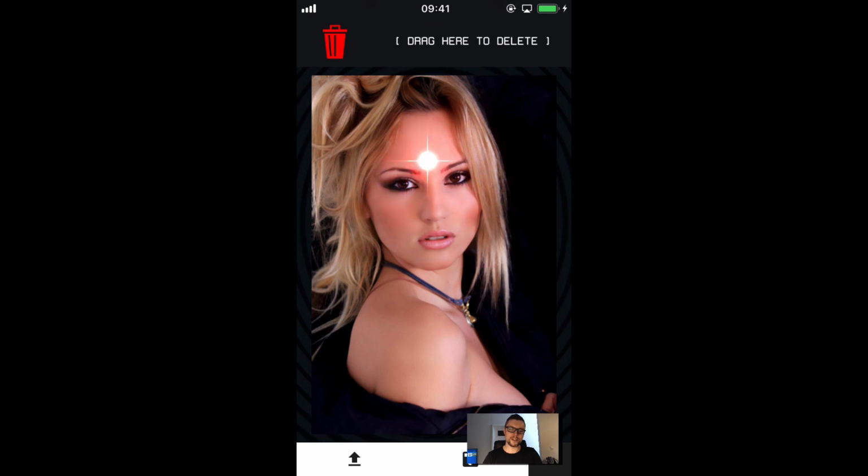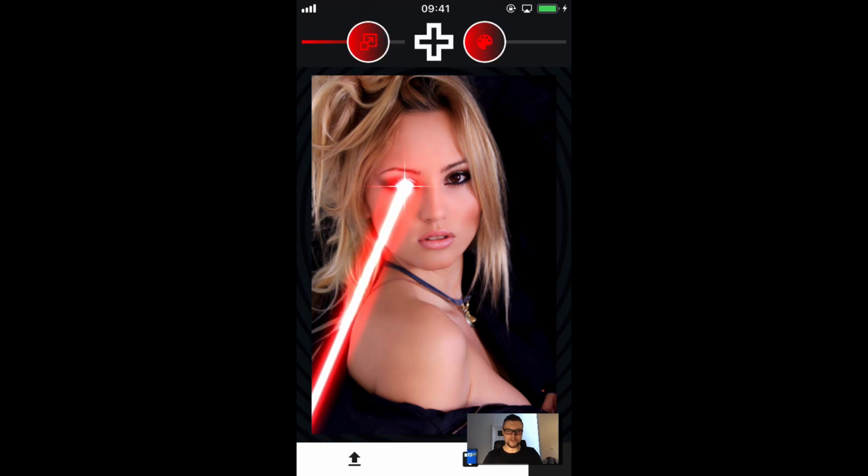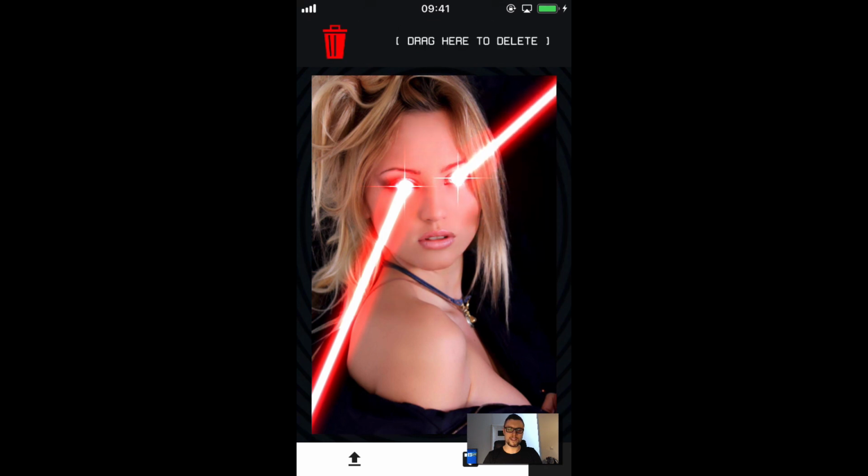One to position the eye, and the other to position where the beam goes. So we can do this, and we can add another one. You can position it any way you want. You can position it like that if you want. Now this is what really separates this app from the other apps in the store.